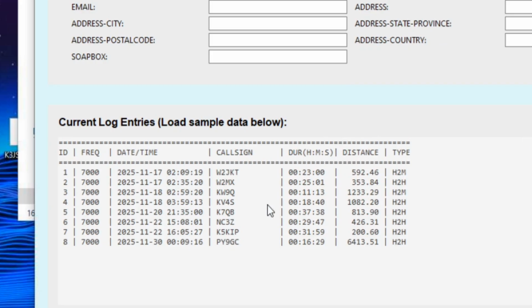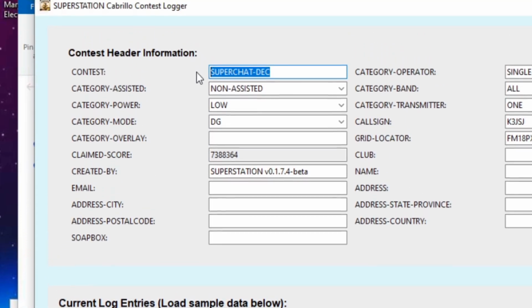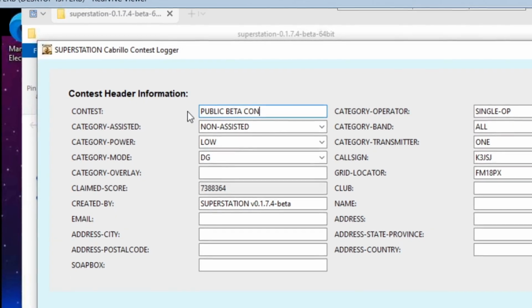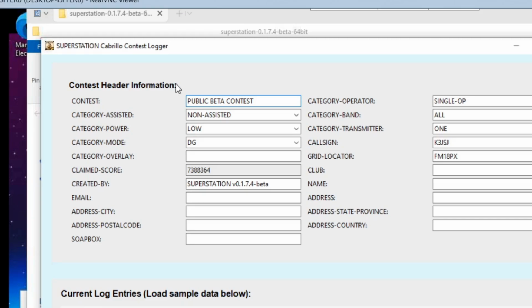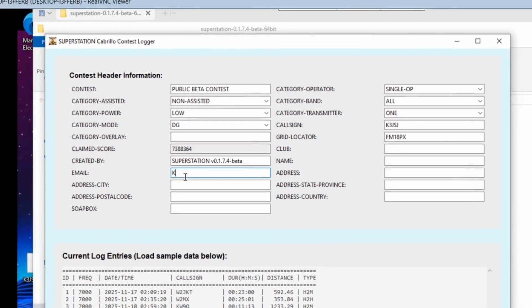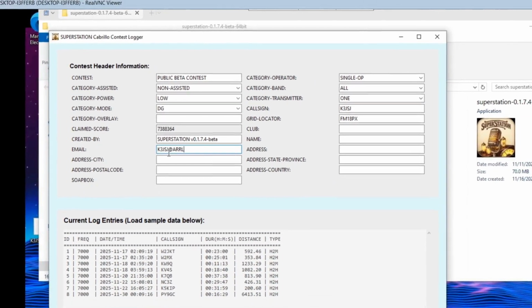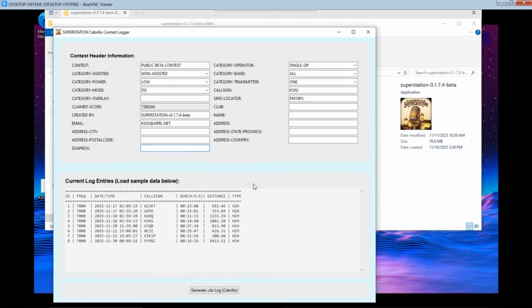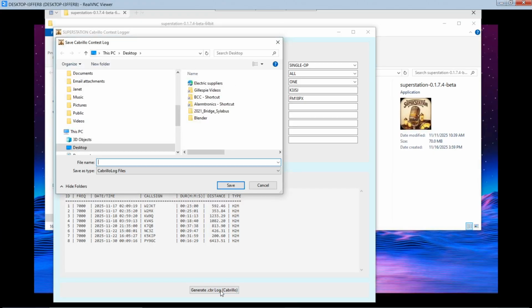You'll notice that there are 8 QSOs in the particular log. However, 2 of them were human to machine, which we're not going to count for the contest period. So I need to change this to Superstation. I'll call it Public Beta Contest, and I'll put my email address. I'll go ahead and leave all the rest of these optional. I'll fill them out now. And I'll click the generate.cbr log file.